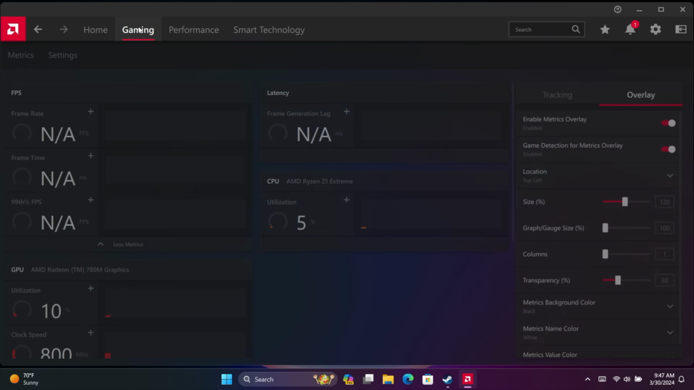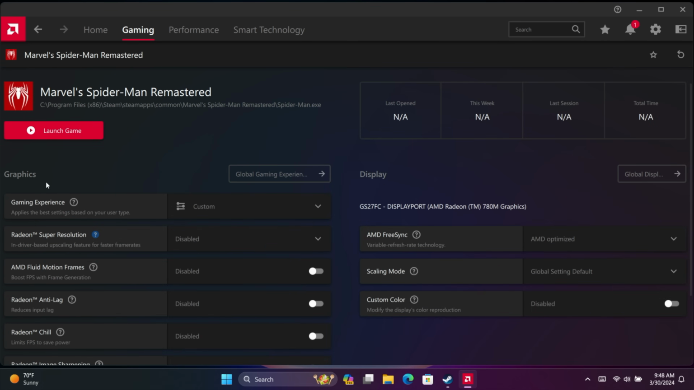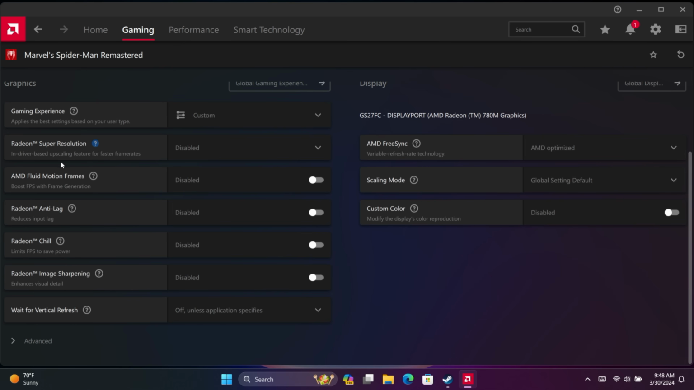And from home, gaming, and it'll automatically detect all of the games that I have installed. So we can actually set this up directly from here, or we can do it while we're in game. Again, you will have to be in full screen mode and you cannot enable FreeSync for this to work. But I'll give you an example. Spider-Man Remastered. Right here, under graphics, you're going to see a lot of different AMD technologies, but the main thing we're looking for is AMD Fluid Motion Frames.